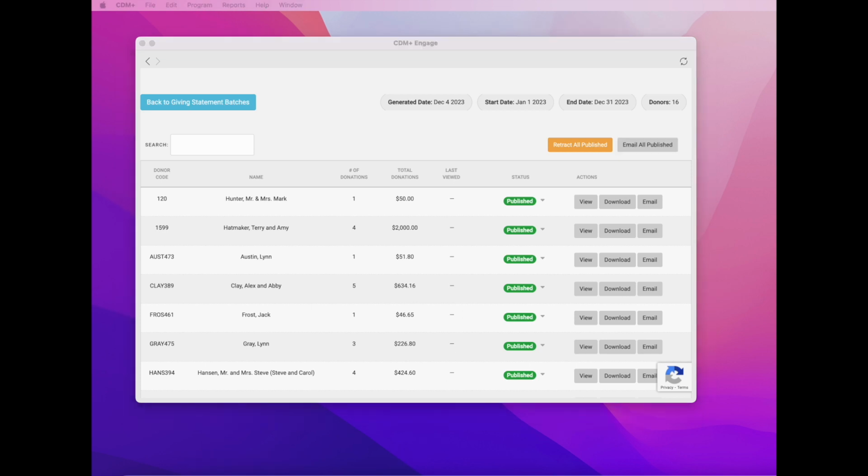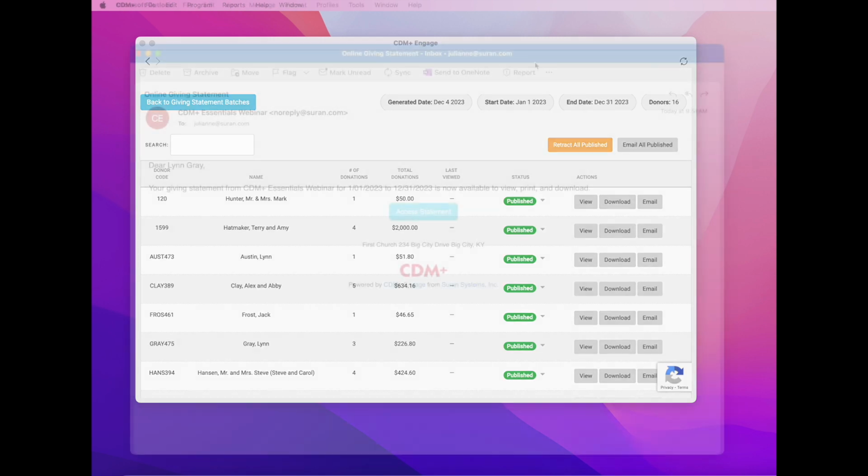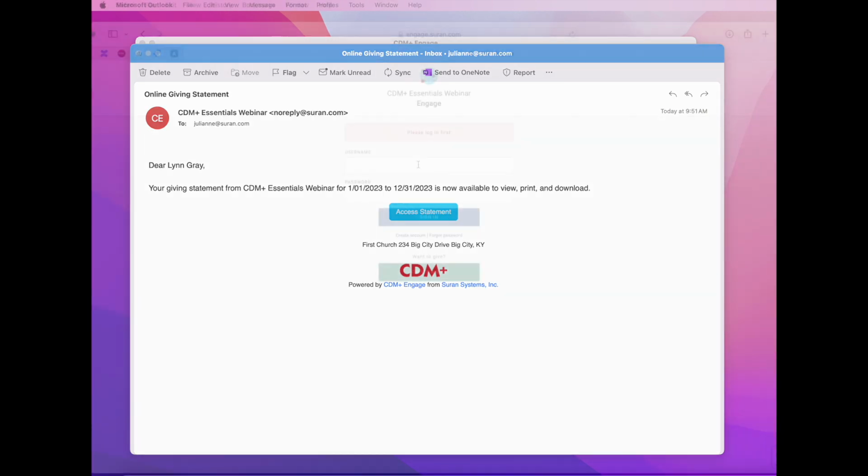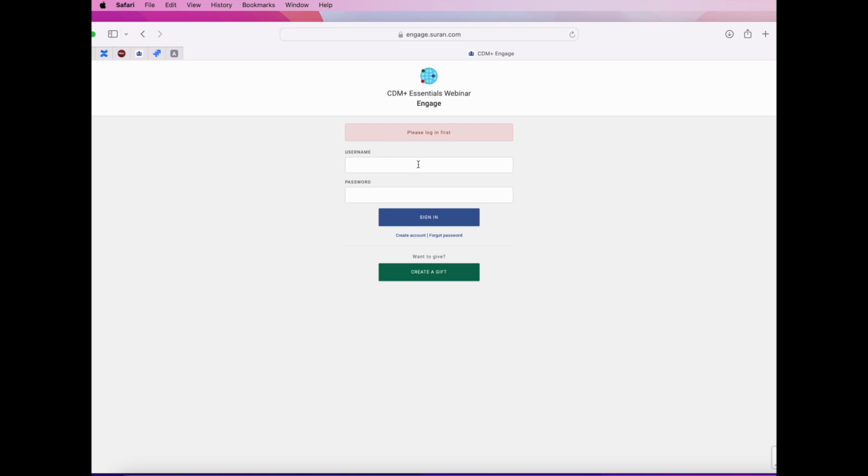Now your donors, the email that they're going to receive looks like this. This is an example of that email. So again, it just lets your donors know that their statement is now available to view, print, and download. And to access their statement, they'll simply click on the Access Statement button. They will log into Engage.